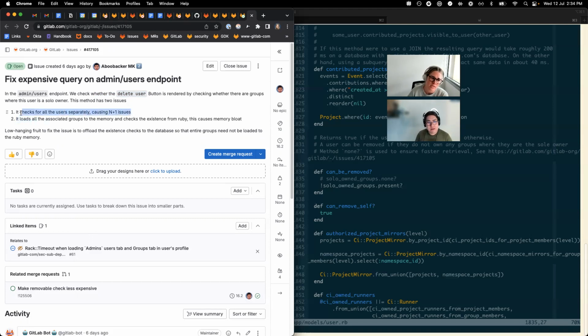And so it seems like there are two issues he's identified. The first is that it checks for all users separately. So rather than doing some kind of a group query, like give me all these users and tell me if any of them have issues, it does them all separately. But it's paginated, I think 20 records max by default on the page. So it's not that big of a deal to have an N+1 for 20 records. And then the second one is that it loads all associated groups in memory and checks the existence from Ruby, which causes memory bloat. And so that's what he's gone on and tried to fix.